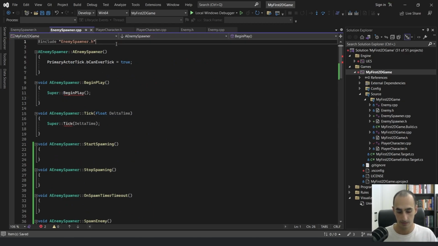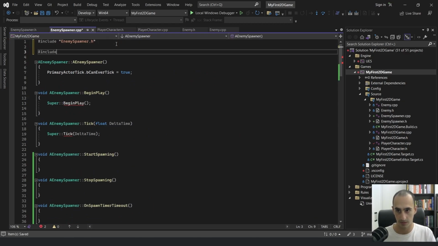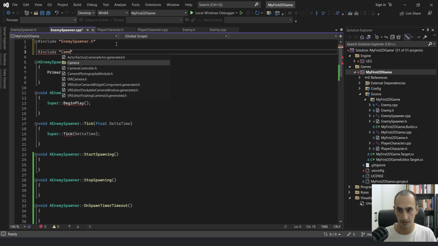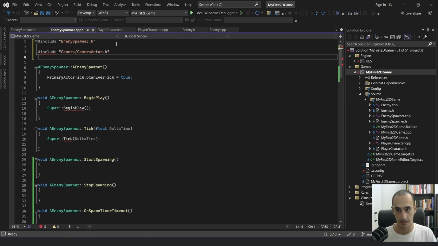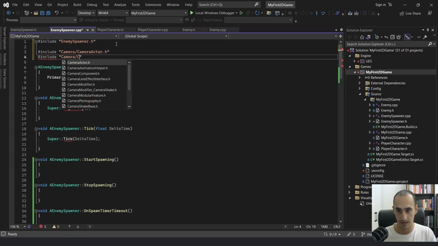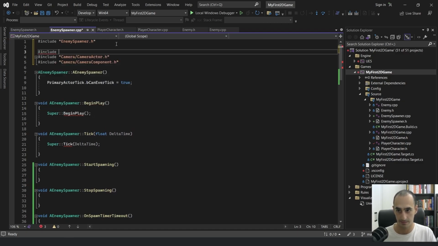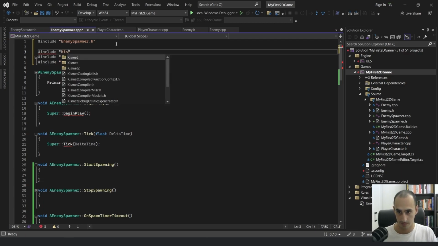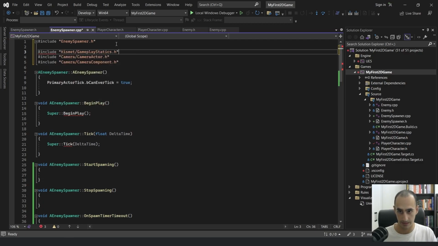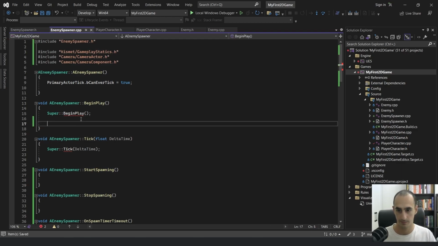Okay, so to be able to do this, we're going to include some stuff, which are mainly going to be the CameraActor.h, the CameraComponent.h, and also we're going to include the gameplay statics. That's going to be Kismet/GameplayStatics.h. So first of all, let's do the camera. So we'll say get the game area size from the camera.